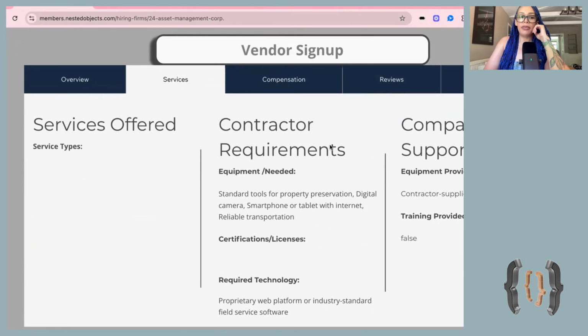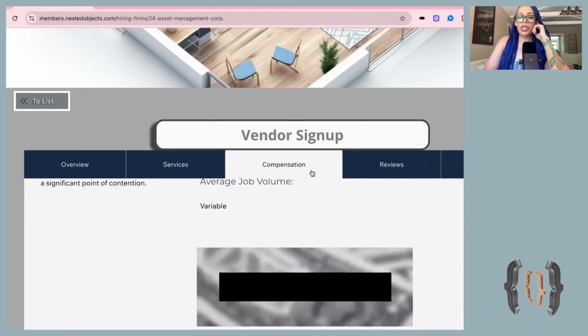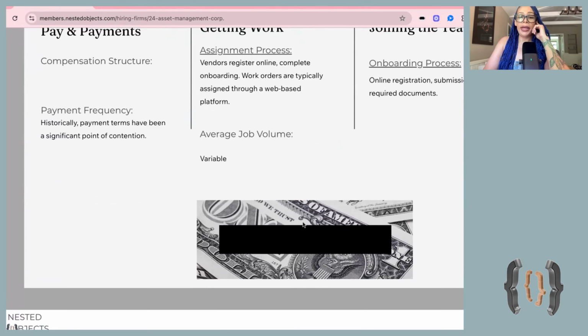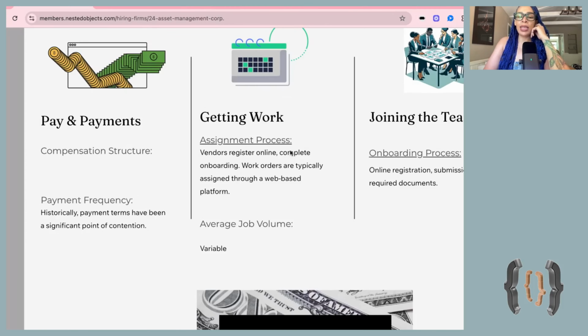Services, you'll see that stuff here. Compensation: I have compensation data for the majority of the listings in my directory, and you'll see that here. But if I don't, you'll see a blank. And then the assignment process, onboarding, things of that sort.